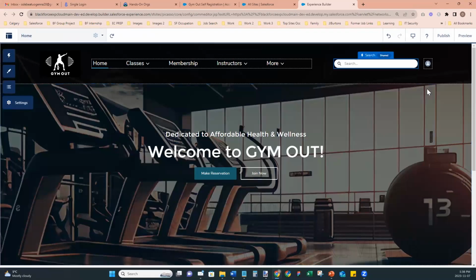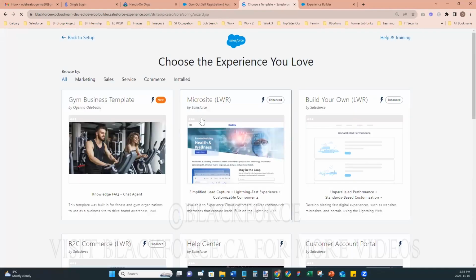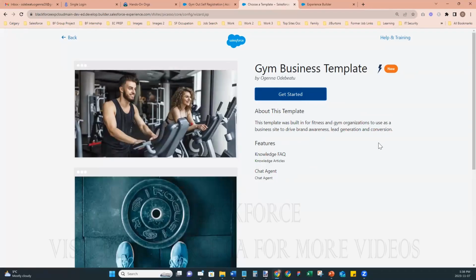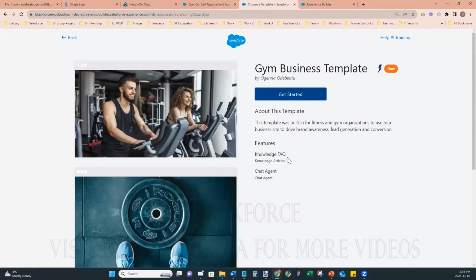To be able to see our template, we go back to all sites. Then we attempt to create a new site. And then we can see it's right here. If we open it, we'll see the images we added, and then we can see the features that we added and the text.